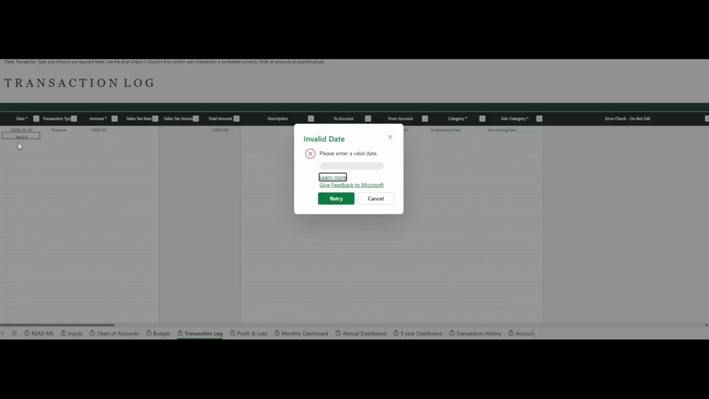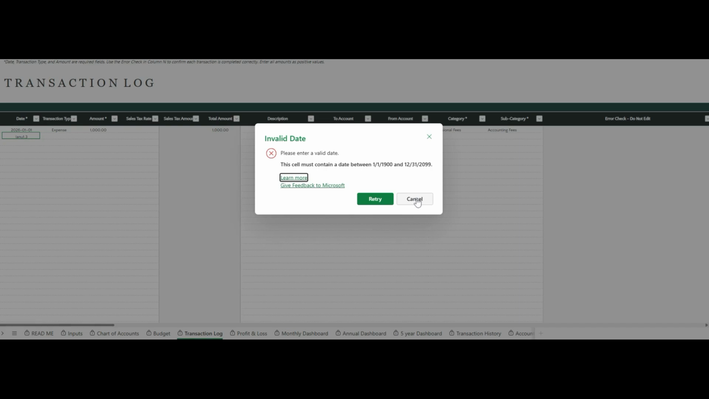I'm going to input a date. Now say I input an invalid date. You'll see that this warning will appear. You must always ensure that you have a valid date inputted. So I inputted January 1st, 2026, and I will select an income transaction.